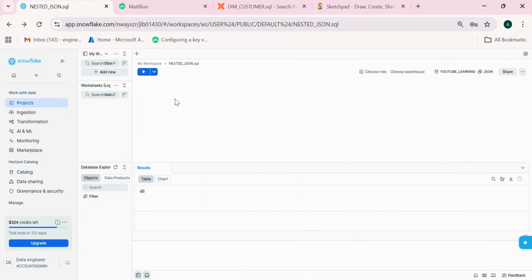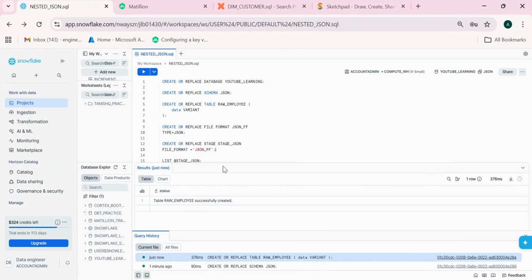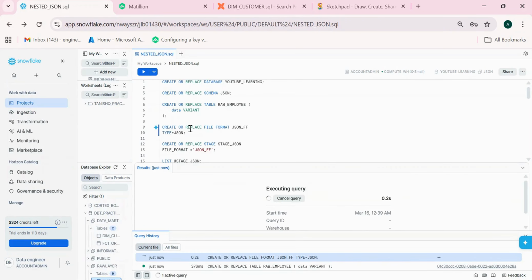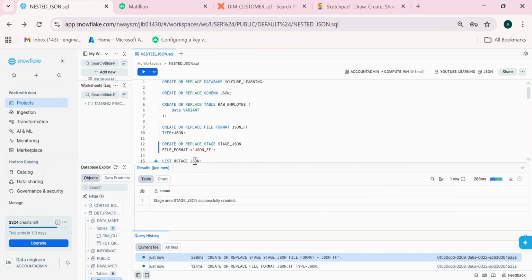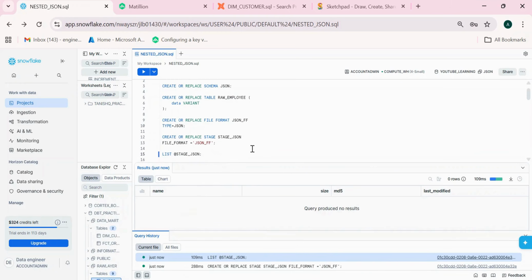So let's go back to here. We are done with the table creation. Let me create a file format, and I'm going to create the stage also. If I want to check whether there is any file in the stage or not, I will run a list command, and it is not giving me anything.